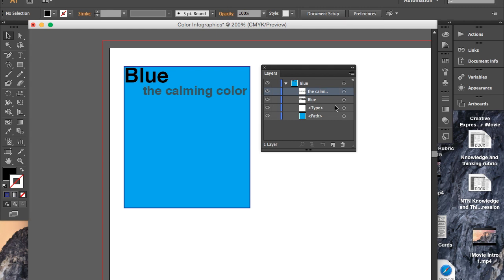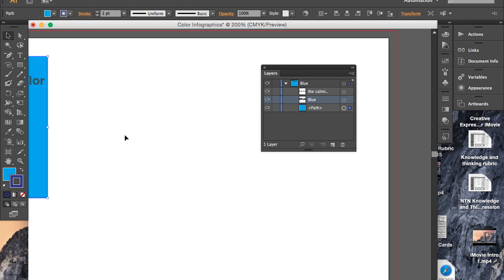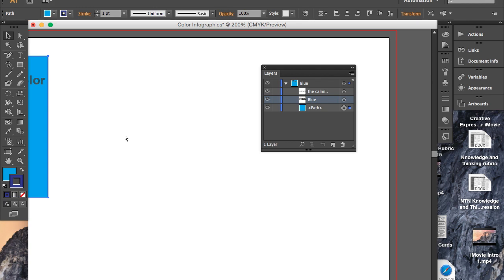This is that one that I created that I didn't do anything with, so I'm going to throw that away. And then this is the rectangular path I created. I'm going to scoot on over here. Let me zoom out by pressing Command minus. There's a bunch of different shortcuts. Command Z is undo, Command minus is zoom out, Command plus is zoom in.